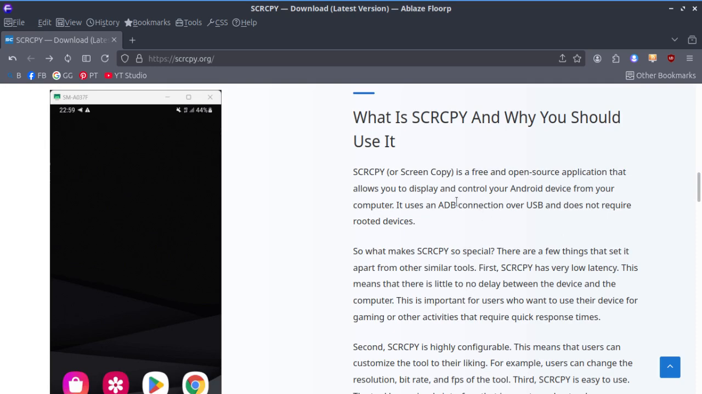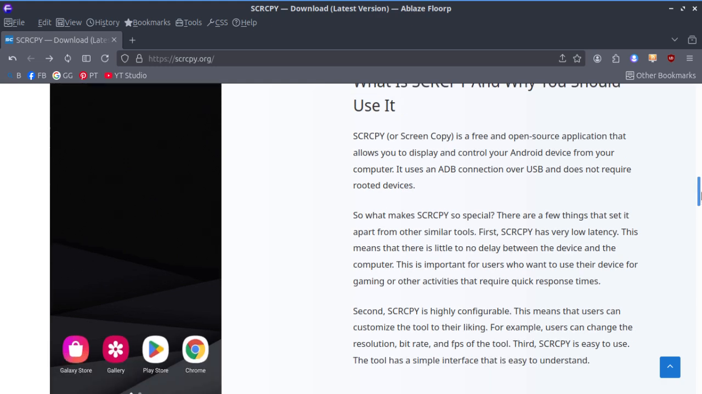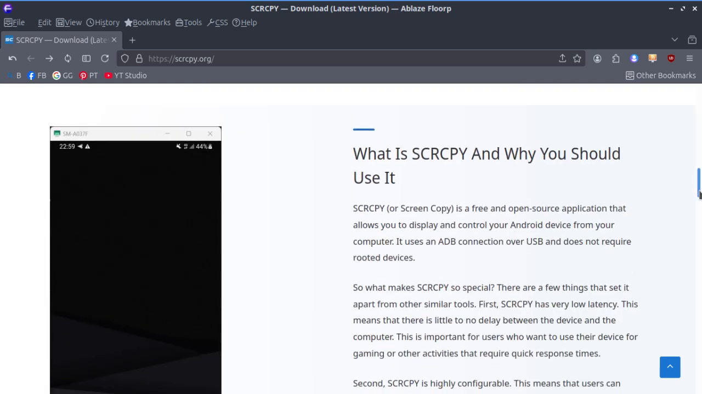Okay, so it is free. It is open source. It allows you to display and control your Google Android from your computer, just like this example. And I gave you a real world example also. It uses ADB. Most Linux distributions probably already have ADB installed. If not, you'd have to install that, and I'm not going to go over that in this video. But ADB just allows you to access the Android operating system.